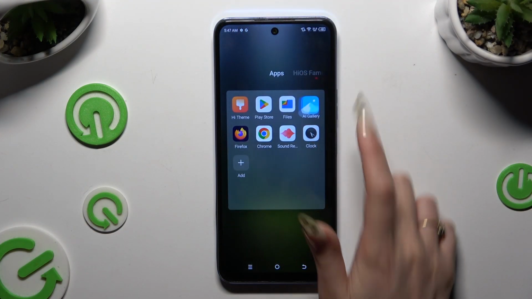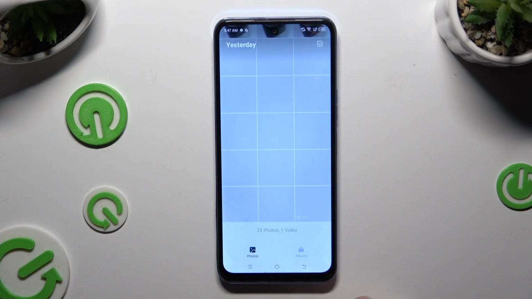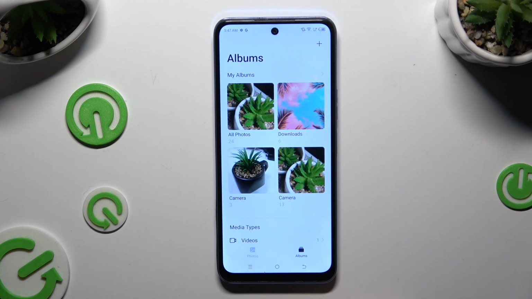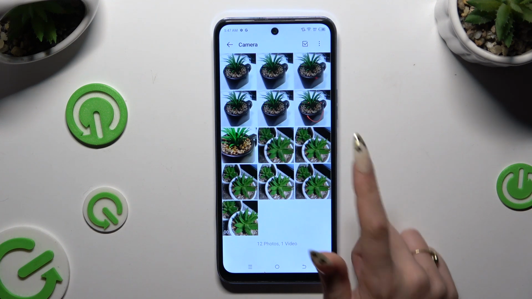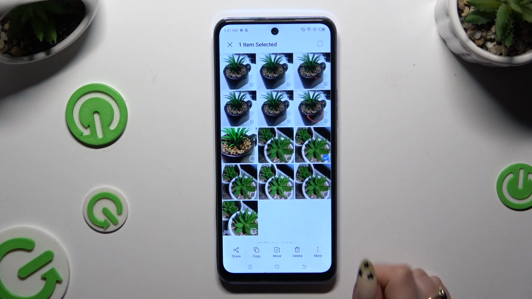Begin by opening Gallery app and selecting photos or albums at the bottom. Either way, you need to find and hold one of your pictures that you wish to delete. Select those type of icons at the top right corners and hit delete at the bottom.